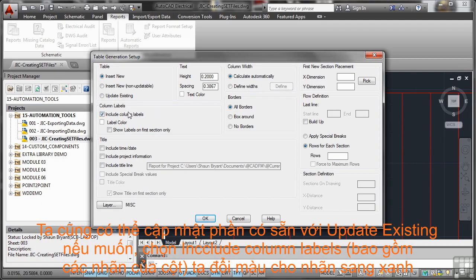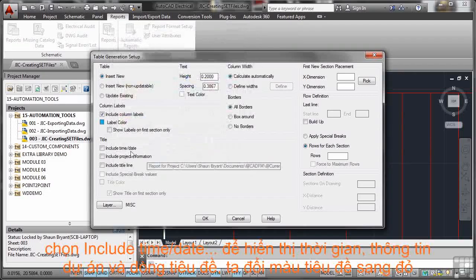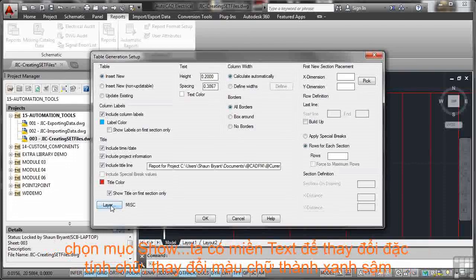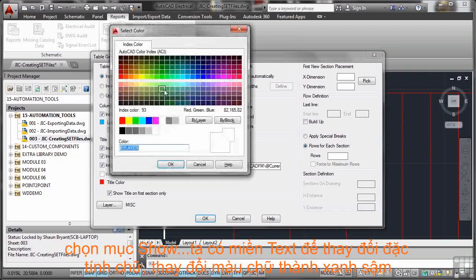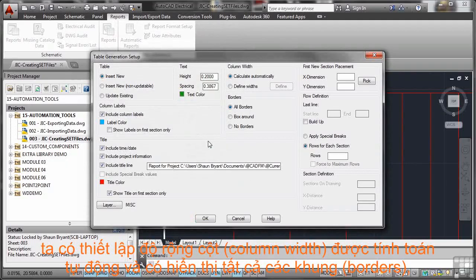Column labels I'm going to include. We're going to change the label color though. We're going to make that blue. And I can include the time and the date, the project information. I'm also going to include the title line, and I'm going to make the title color a nice red so it stands out. It will also go on the layer miscellaneous, which is totally fine, and we're going to show the title on the first section only. Now the general text in the fields in the table, we're going to change that and we'll give that a nice dark green color like so. I'm just making these colored so they stand out on the drawing when you see them on the drawing. Column width and borders, we'll go all borders and we'll calculate the column widths automatically.